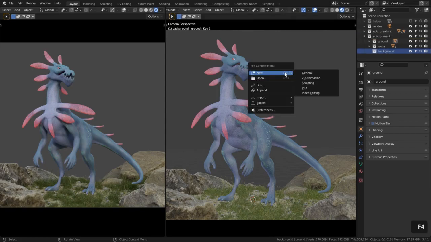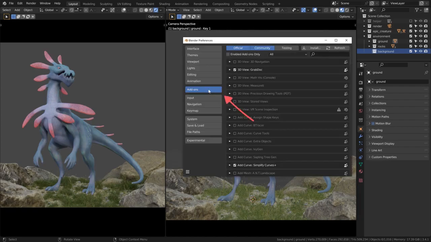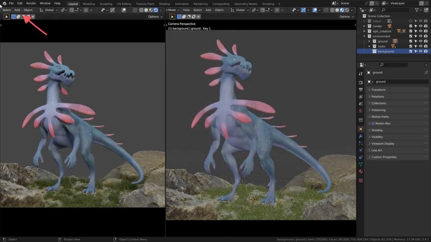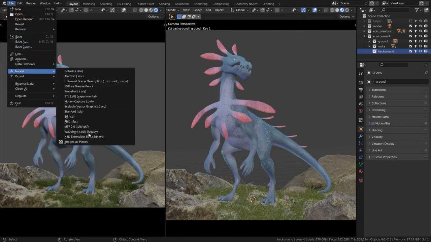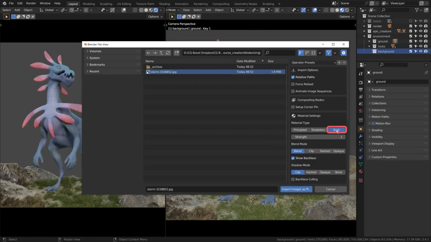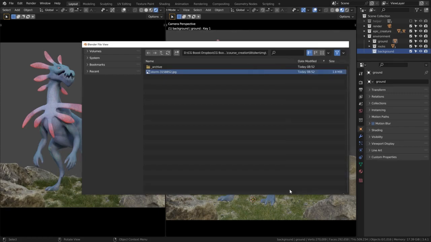Then let's press F4, go to preferences, add-ons and search for image, and make sure the add-on import images as planes is enabled. Then let's go to file, import, and here you find images as planes. Navigate to the folder where you saved the image, make sure this is selected, and in the import options make sure the material type is set to emit. In this way no lights or shadows will influence the background, and then hit import images as planes.